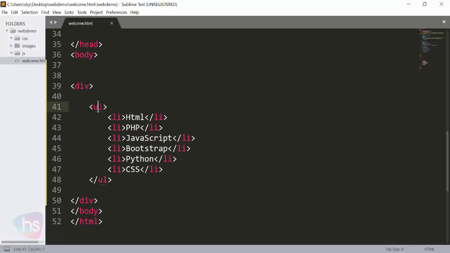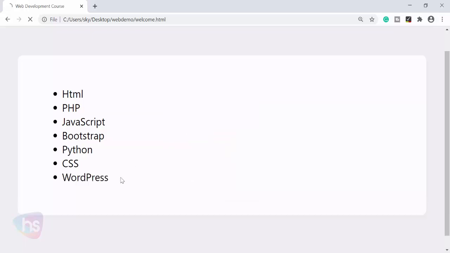I have applied UL for the unordered list, and the list items are made with the LI tag, presenting the name of the item, with an open tag and an end tag of LI. However many items you put here, they will be displayed. If I want to add one more item, I just press this, save it, and refresh. You see here, that's it.